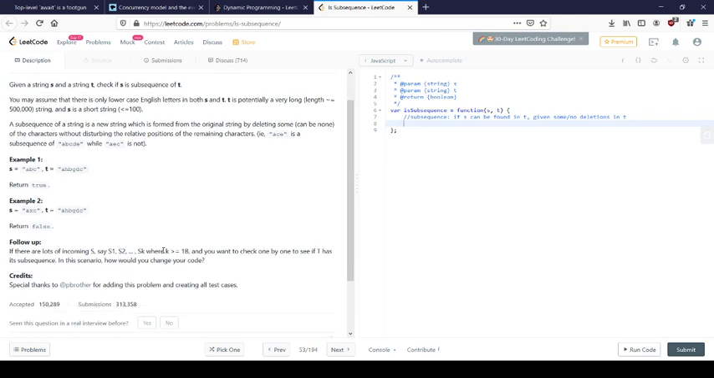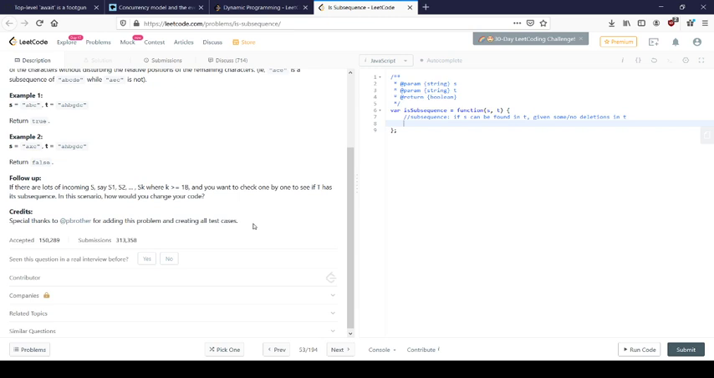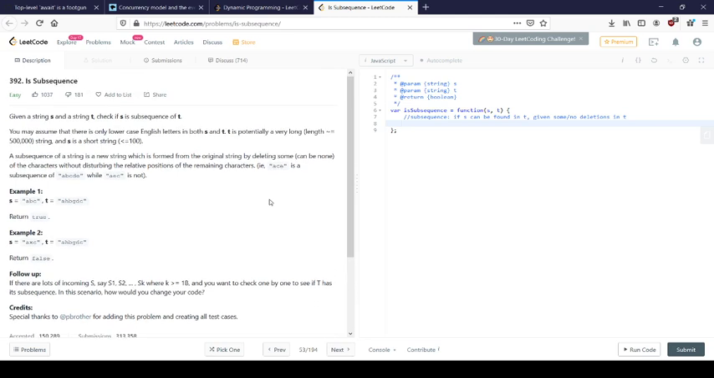So the follow-up question, which we want to take into account so that we can plan our solution better: if there are lots of incoming S, for example S1 to SK, where K is over a billion, and you want to check one by one to see if each is a subsequence of T, how would you change your code? Essentially, we get this function called a lot with different S's but with the same T. So I would think if we had some kind of mapping on T and we had cached that, then it would be easier to find new lookups in it.